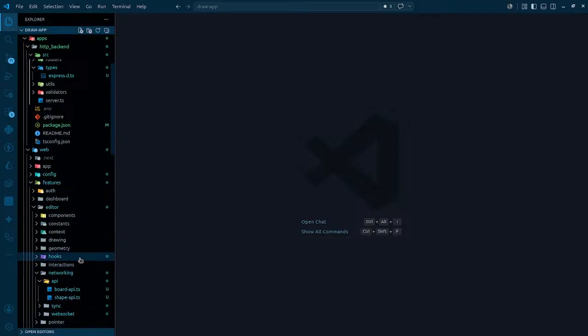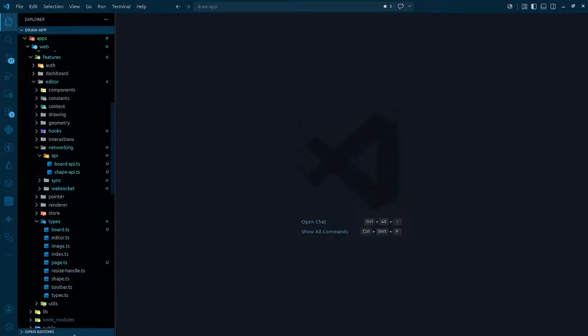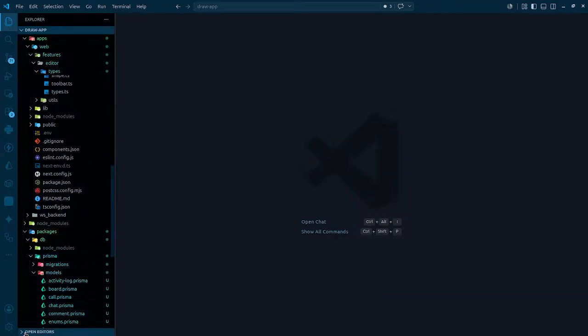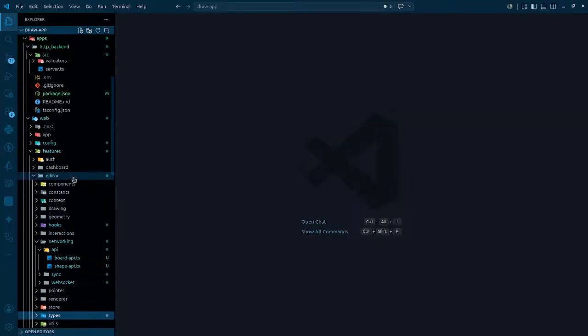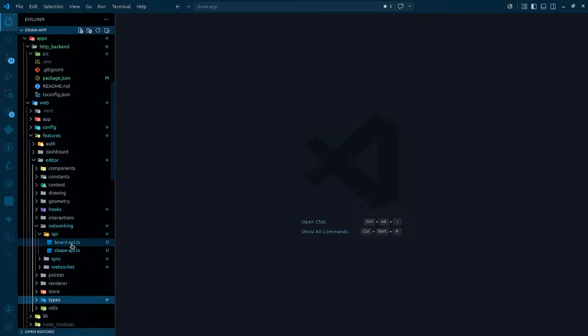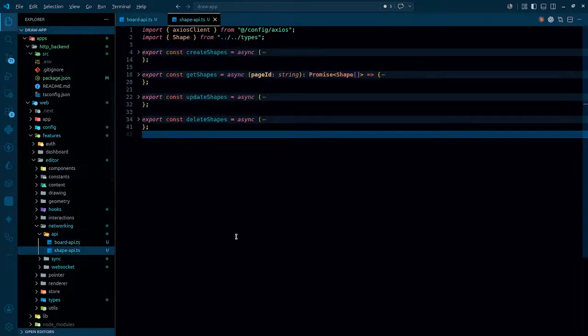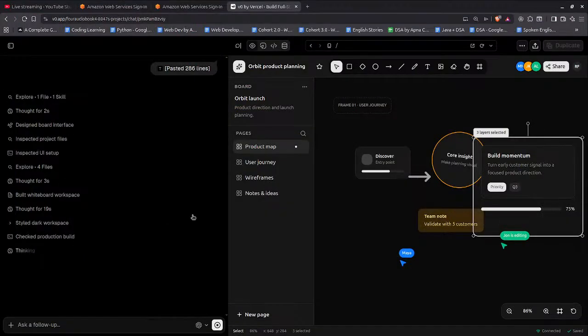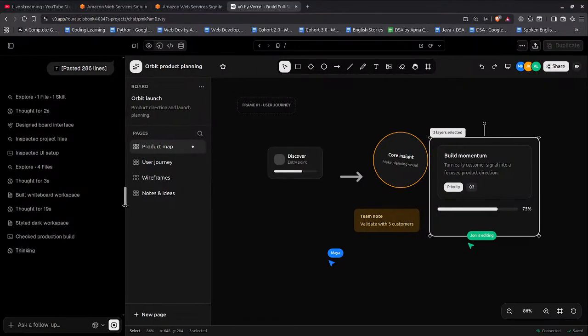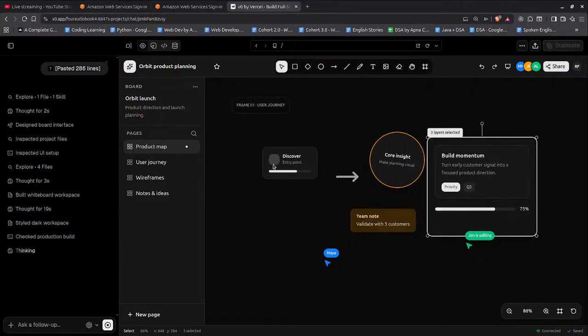First of all, we may have to create the types. I will work on the types later once everything's actually functional. Then we'll keep the types at the top level here. But before that, web is here, API is here, board API is here, shape API is here. Probably we may need to get the... no, we don't really need to get the shapes. What is this? This is the UI.